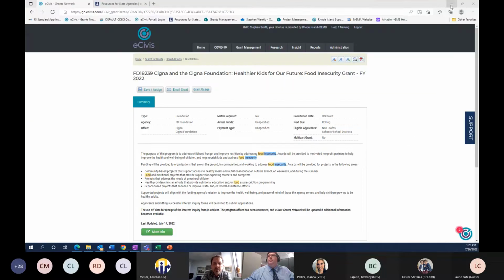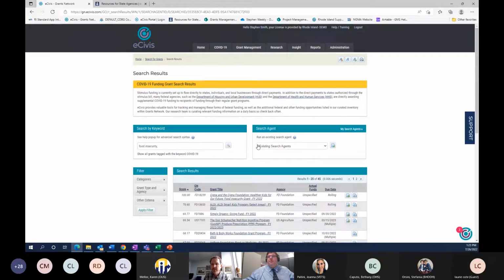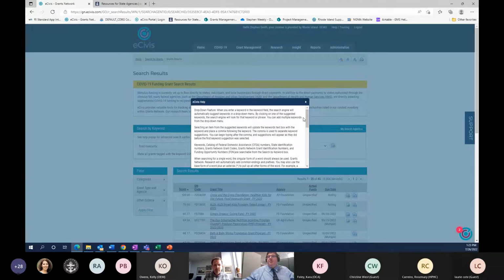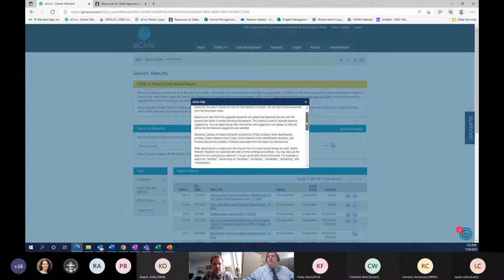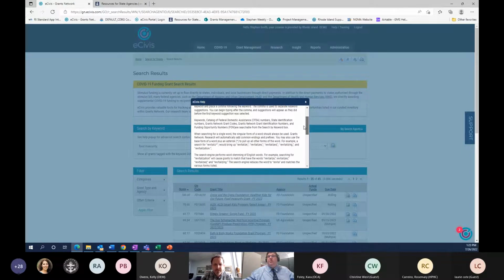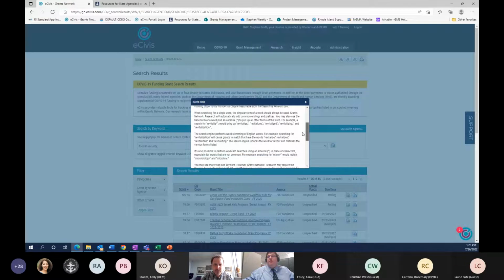Absolutely. And maybe we could just show that one more time. There's, I think, a little question mark there we can show. Sure. All right, so under search by keyword, you get this little question mark, eCivis help, and eCivis very kindly wrote out some very elaborate notes on different ways to use these searches more effectively.